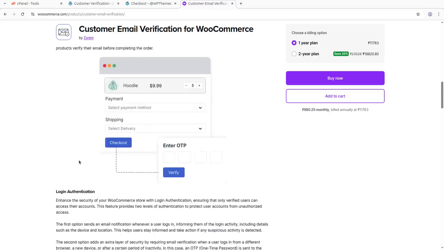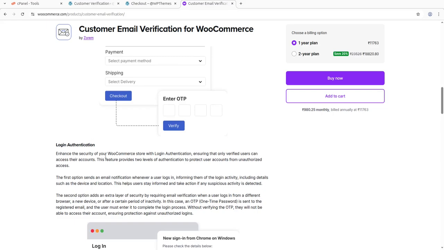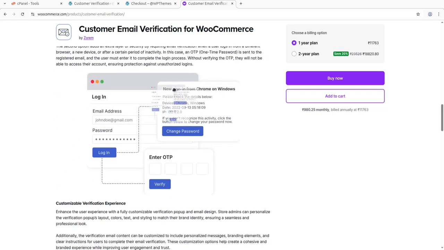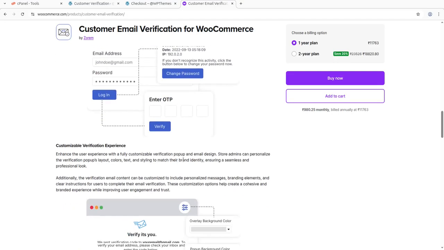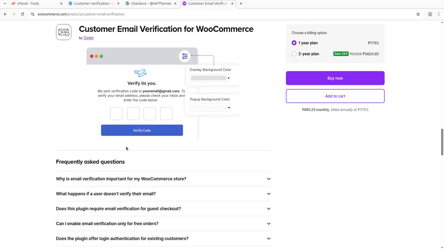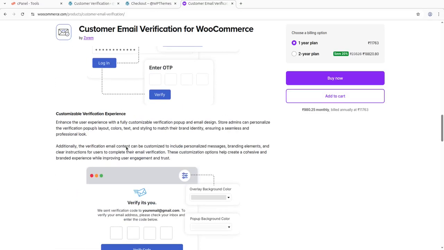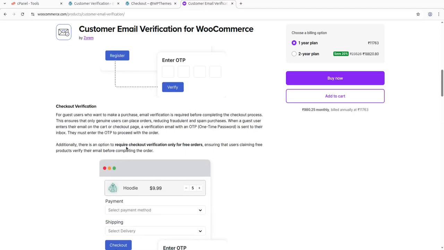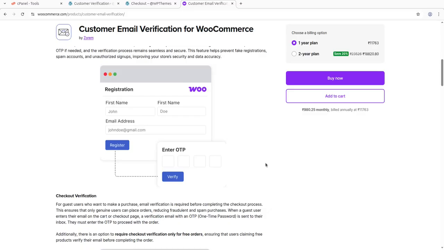Checkout verification can be there, like this is the checkout verification screen, and the login authentication screen, like a new sign-in from Chrome on Windows, for example, and the login can be verified through the email ID. The customization options are also very advanced and to the point. You can go with this plugin to enhance the data collection feature, get the correct data, or avoid spam or incorrect emails at your WooCommerce store.